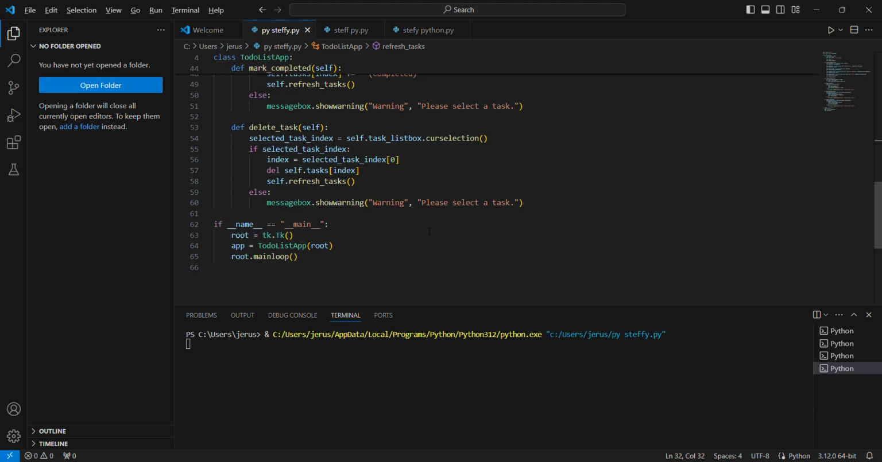The delete_task method deletes the selected task. It gets the index of the selected task in the list box. If a task is selected, it deletes the task from the self.tasks list and refreshes the task list box. If no task is selected, it displays a warning message.